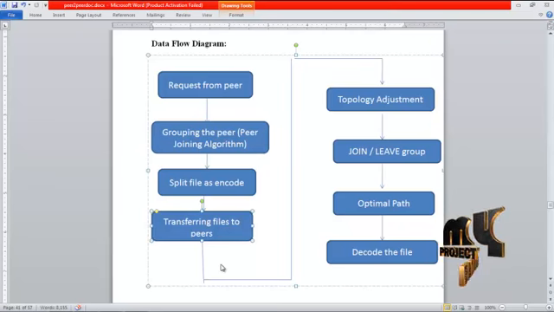When one group is absent, then another group will relay the message. Then after the completion of all the split files, the split files are joined together and decoded to the original file.